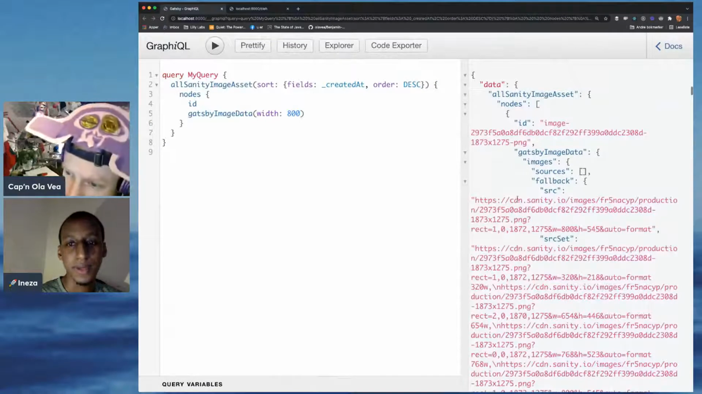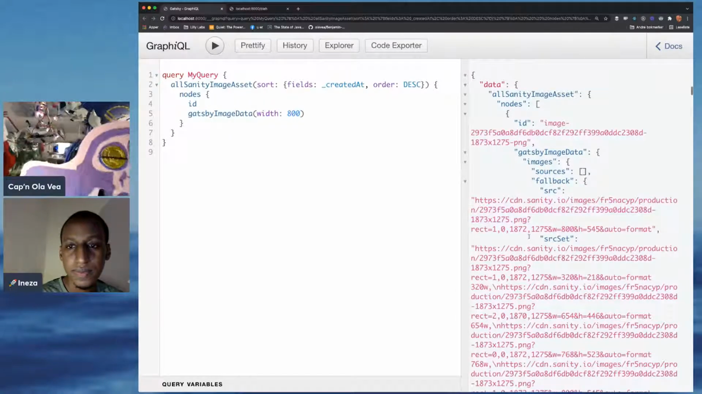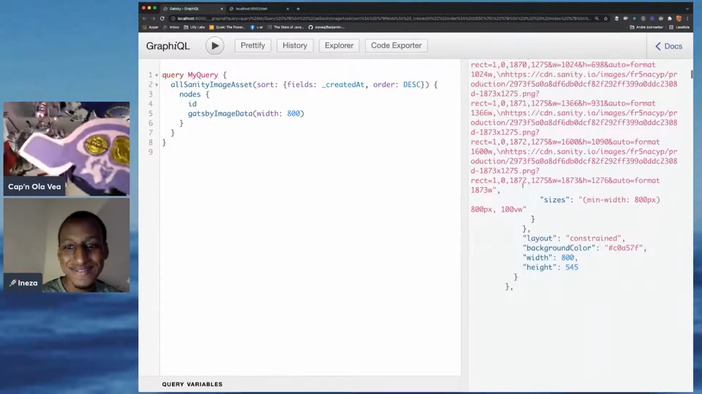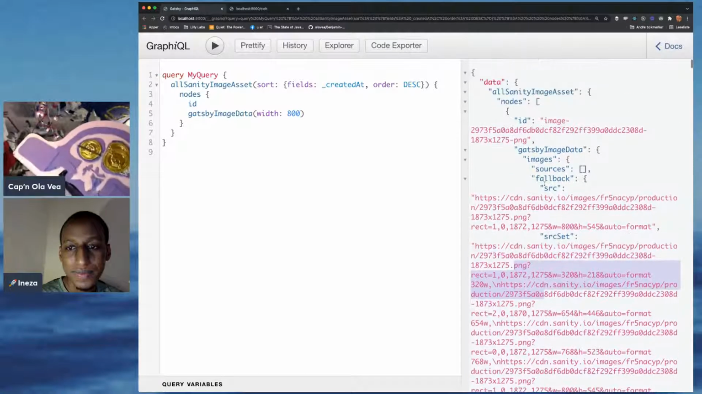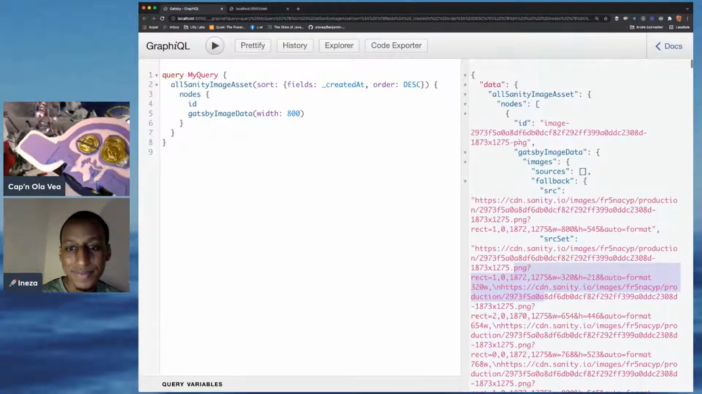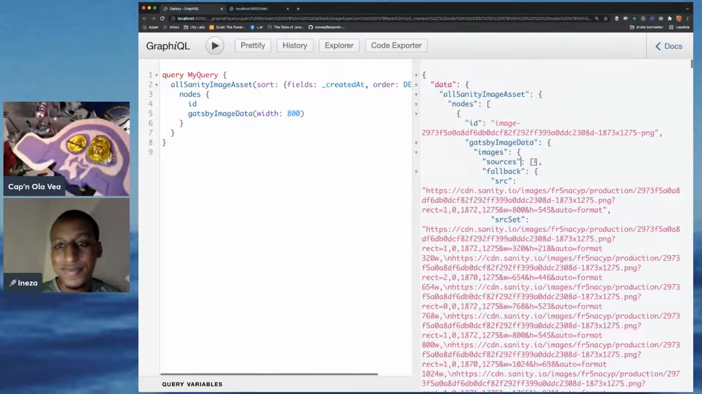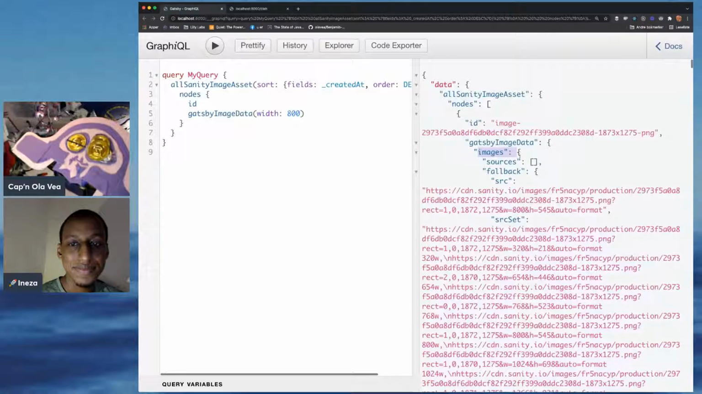Now you'll get this. This is the src here. This is a srcSet. I don't know what that is, but that looks really cool. Look at all this stuff. What is it? I don't know what all this is, but it's cool. Then I get images, sources, fallback. What's that? I don't know. Sources. We can't see the sources for some reason, but these are the images, and under here I get the src. So yeah.